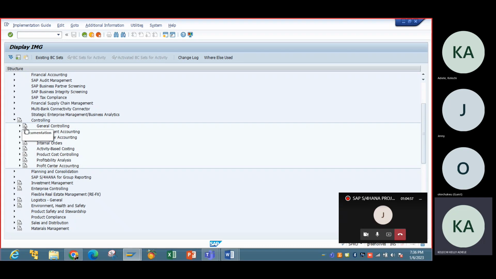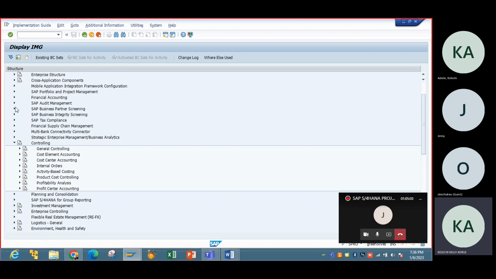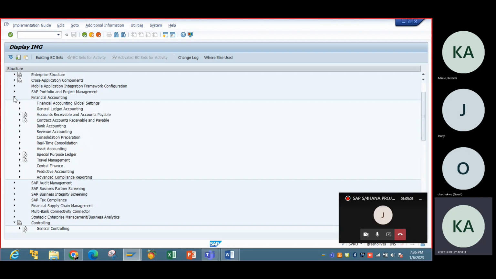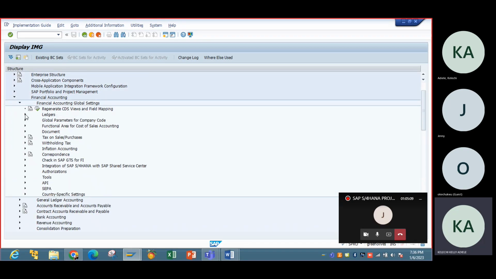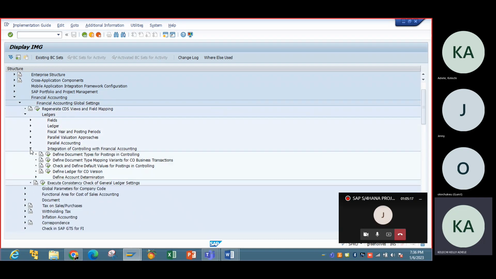So we're going to start with the configuration for CO and the cost elements before we move on. Go to financial accounting, global settings, go to ledgers. We're going to see the integration between CO and FI, so we have to look at that. We have to do this before we start working on the primary and secondary cost elements.